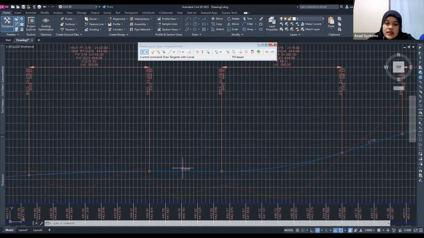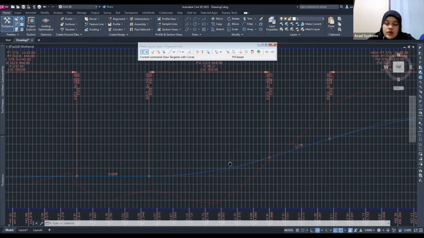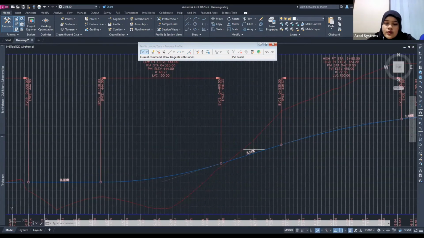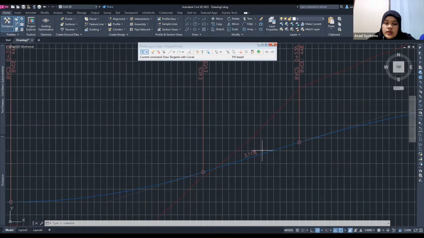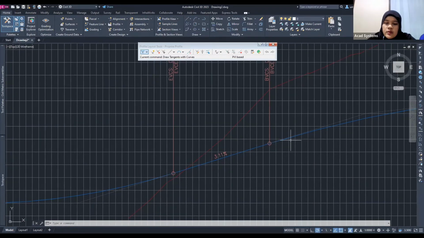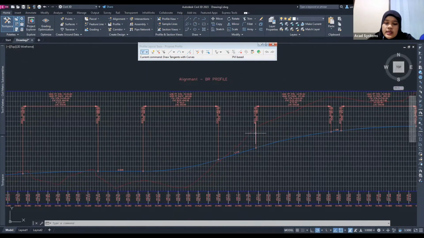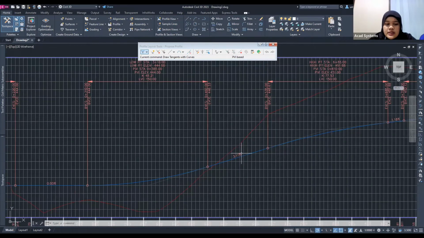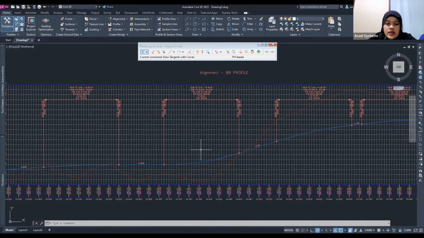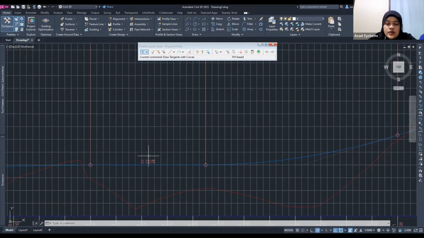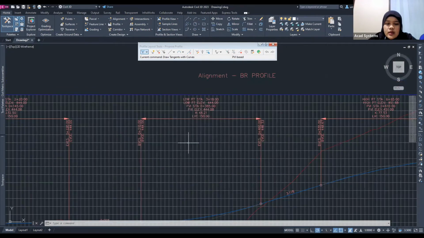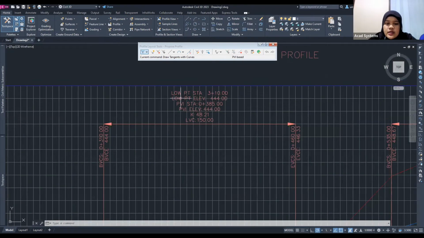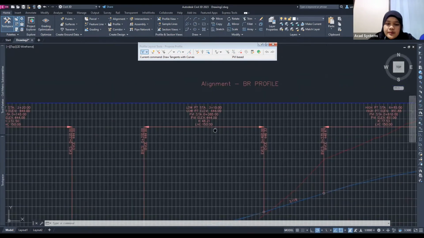So as you can see here, there is also the amount of the slope. So here, the value for the slope is 3.11%. So this one here, there is no slope. You can see 0, 0. So the labeling also labels the elevations, the PVI, and so on.